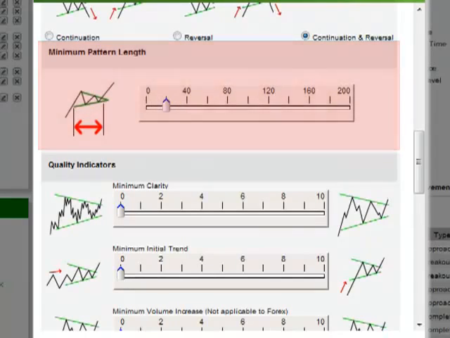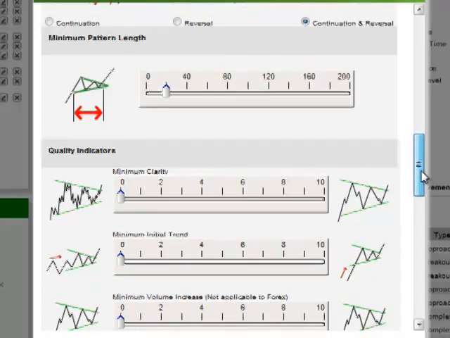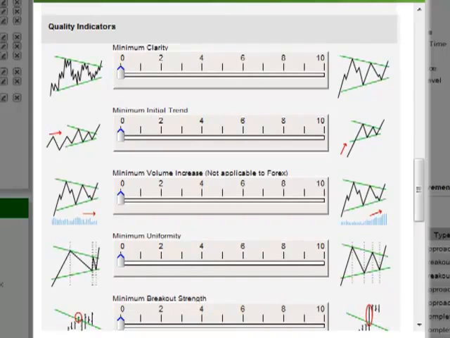The pattern length simply reflects the number of candles or bars over which the pattern has formed. A general rule of thumb is that patterns forming over greater length are generally more reliable. But remember, look at the pattern length in conjunction with the time interval, in other words the duration of each individual bar or candle. Next, you can choose the minimum required scores of the various quality indicators.